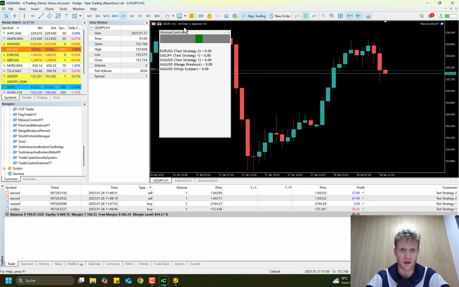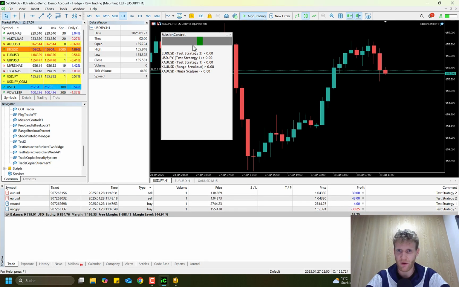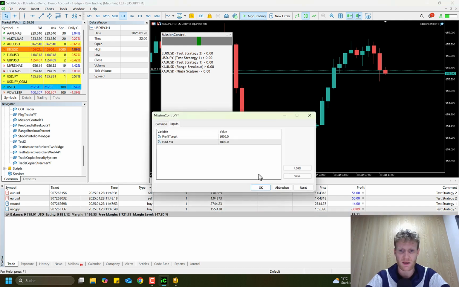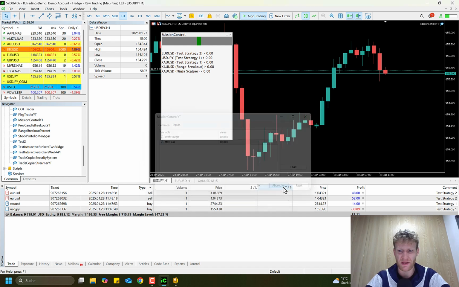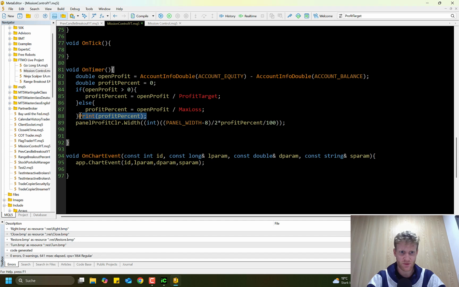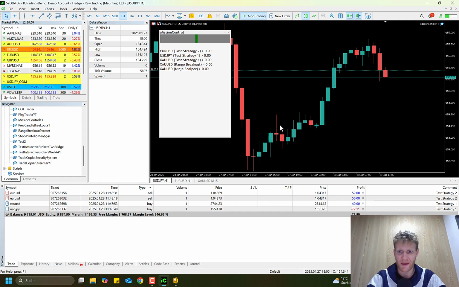So here you can see now, we do see a profit of 55 right now, and our profit target is 1000. So it seems like, I don't know if this is correct. It seems a little bit too much. And yeah, I just realized my calculation was completely wrong. We will have to divide open profit by profit target and max loss. And here we don't have to divide by 100. But if we do it like this now, it should look better. And now it should be more accurate here.